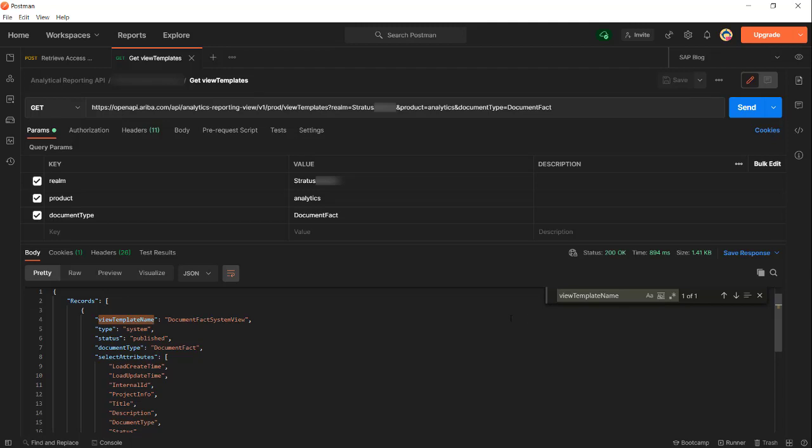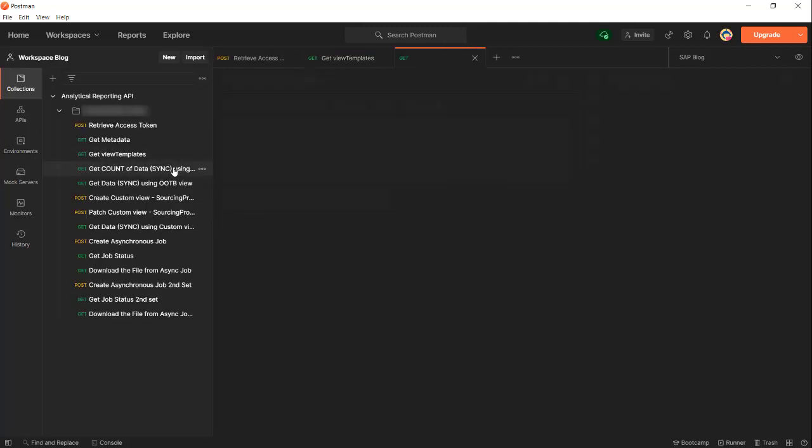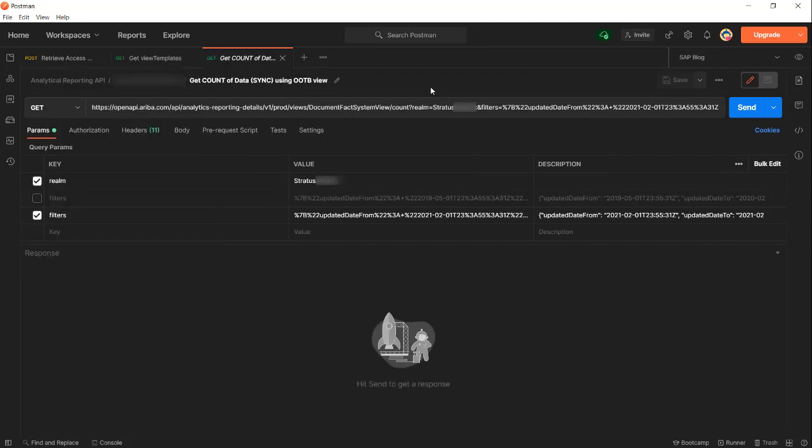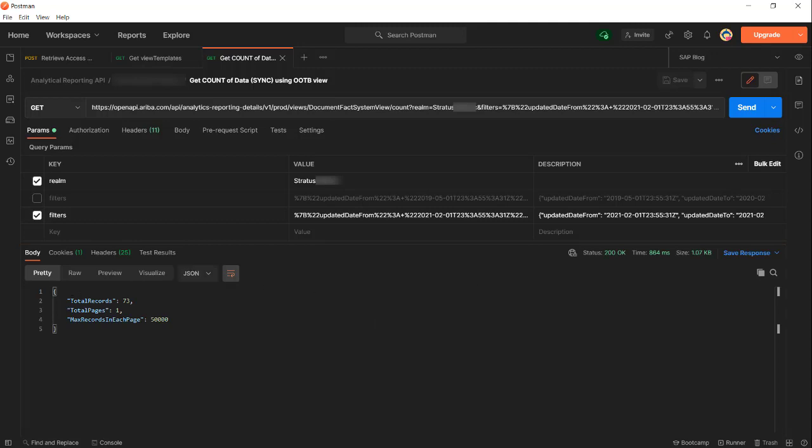And let's go ahead and start getting the count and also the data for this document fact document type. I'll be using this document fact system view view template. So getting the count, like before, it's the same endpoint except it's going to be the details utilizing the view document fact system view, and then I'll have the count. And then for filters, I specify it's going to be updated date from February 1st, 2021 until the 3rd. Now the count is returning total record of 73.